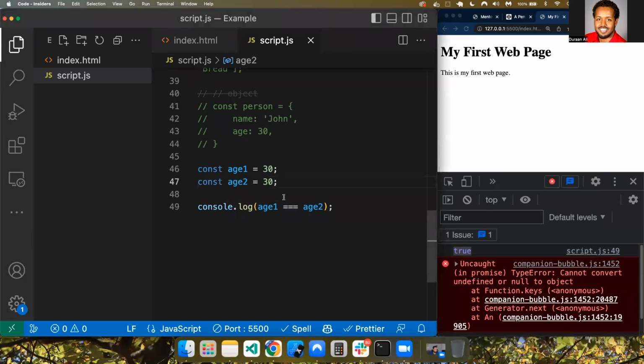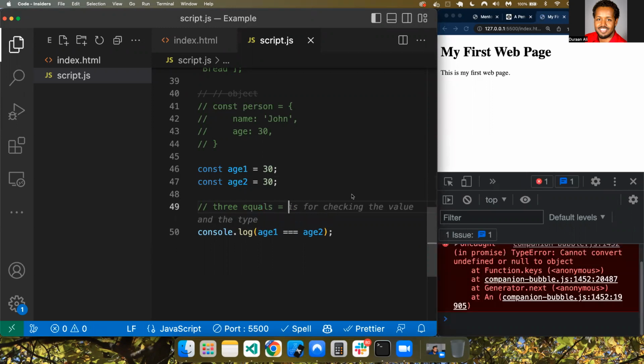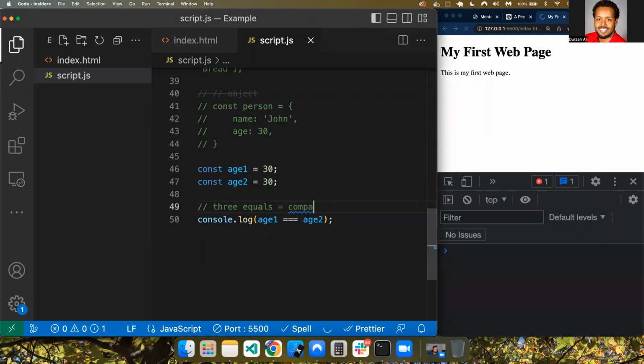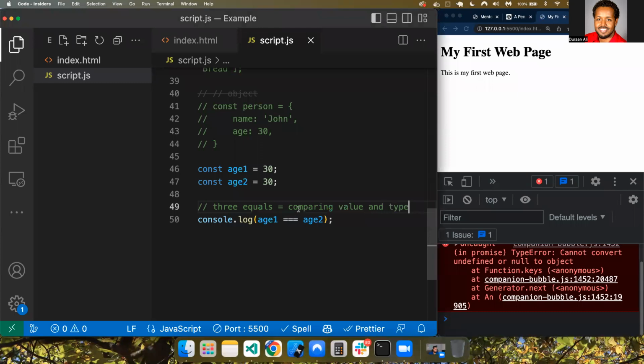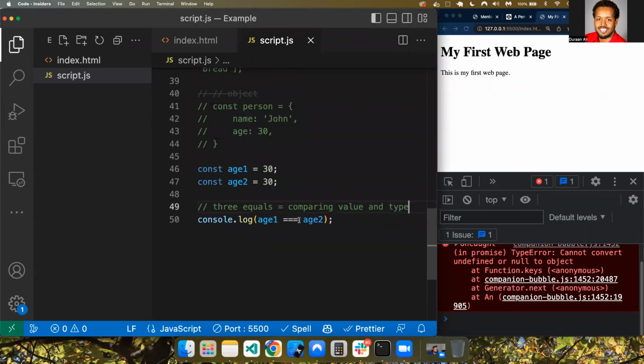So this is a thing for JavaScript. If you have 3 equals, they mean you're comparing value and type, right? You're comparing value and type. What does that even mean? Okay, let me give you an example of why this is important.